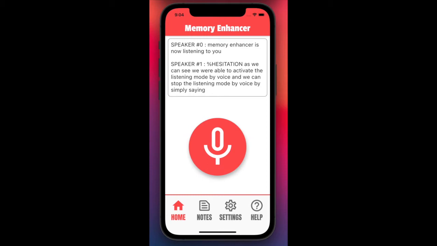Since we're talking about it, you can see, and this is for demo purpose, we are actually doing the diarization. The memory enhancer is now listening to you was said by a different voice, and I spoke with a different voice, and at the end we had some speaker diarization occurring, and you can see speaker 0 was the application speaking, and speaker 1 is actually me.